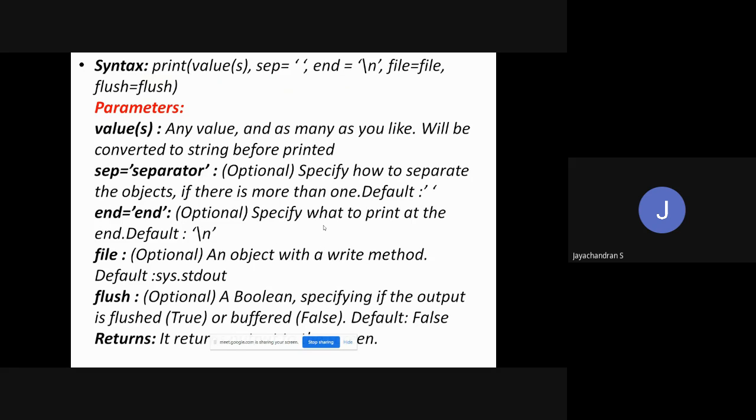These are the parameters we use in the print function syntax. The first parameter is a value, then the next parameter is the separator sep, and then end, another parameter, which is backslash n, the new line we print in the output section. That's why we use backslash n. Then another parameter file, and then flush. So five parameters are used in the print function.